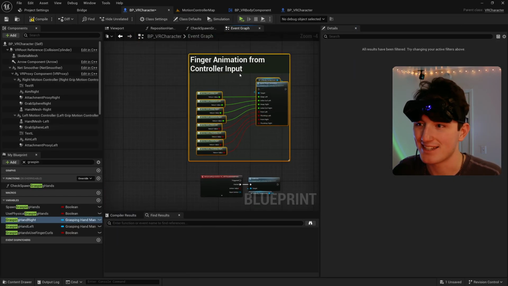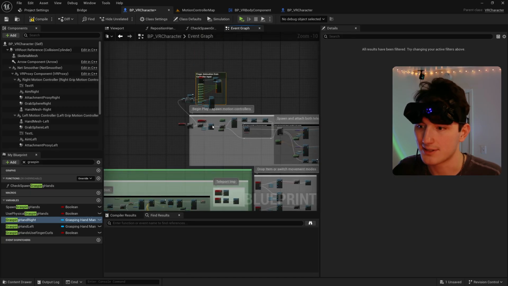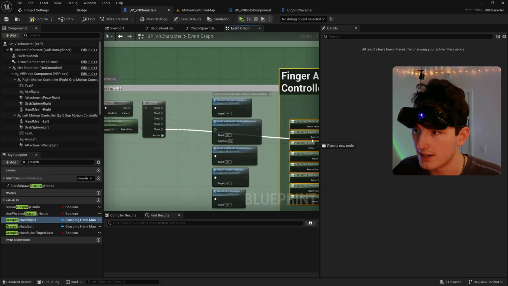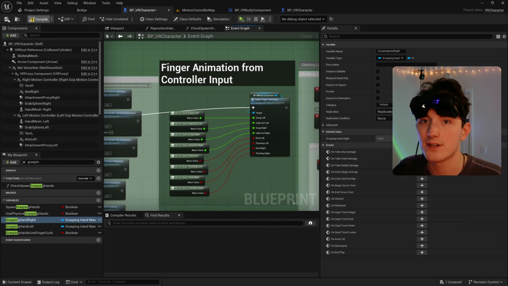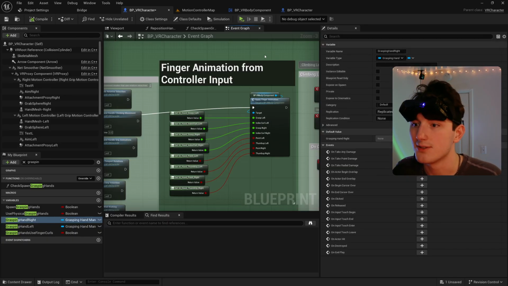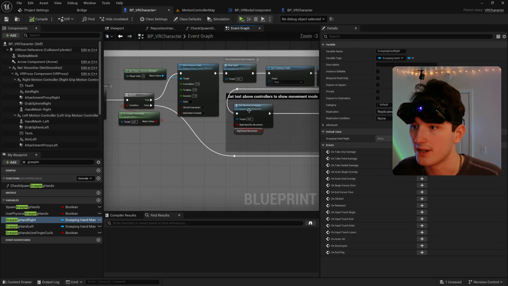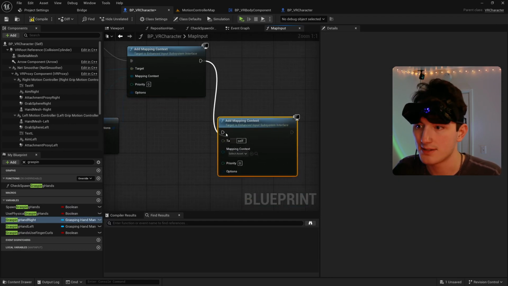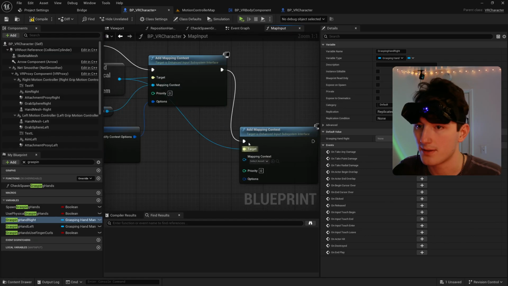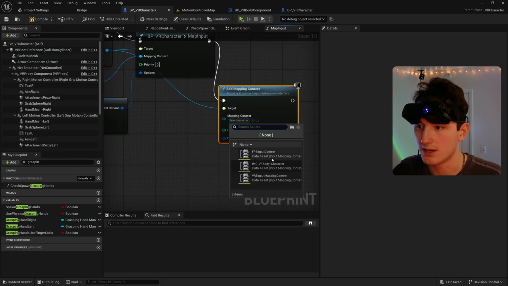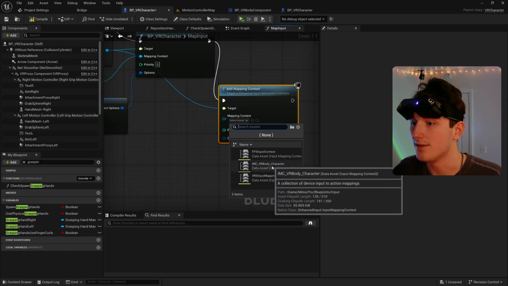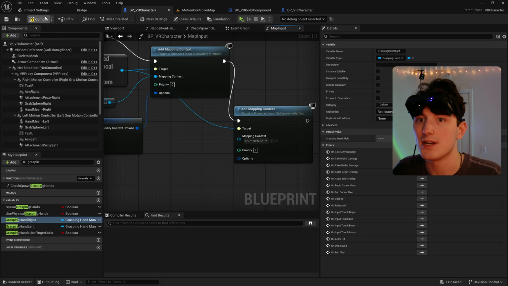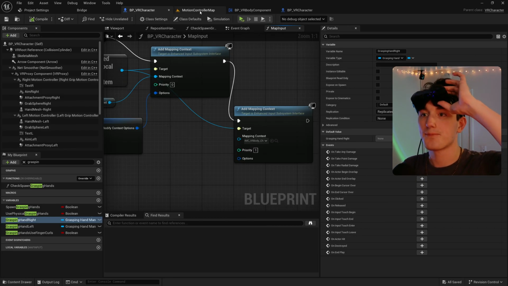So I'm going to paste that in here. Where's event tick? There it is. I'm just going to use this last sequence node to send that finger animation data. And then I also need to add the input mapping context for this. So I'm going to go to their map input node. I'm going to add a second one targeting that input subsystem and using my provided VR body character input. I'm just going to go ahead and set the priority to 1 so it's not clashing with their existing input.